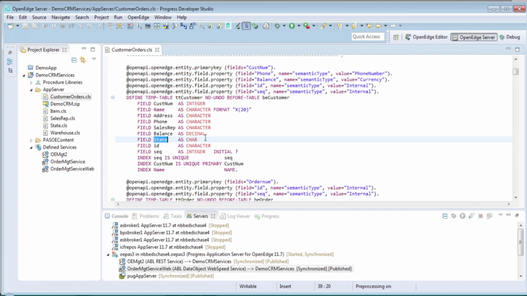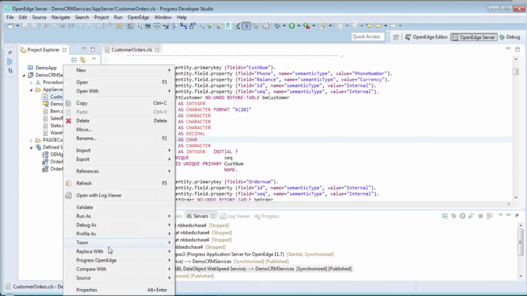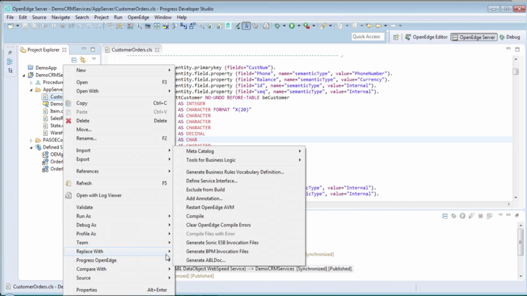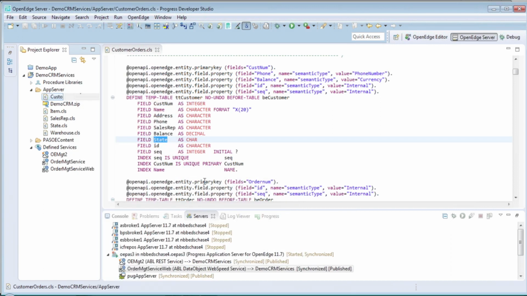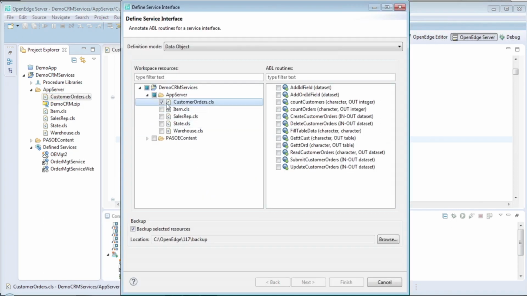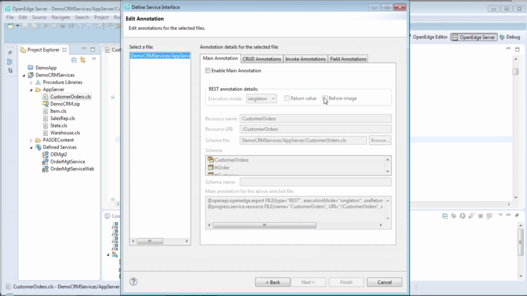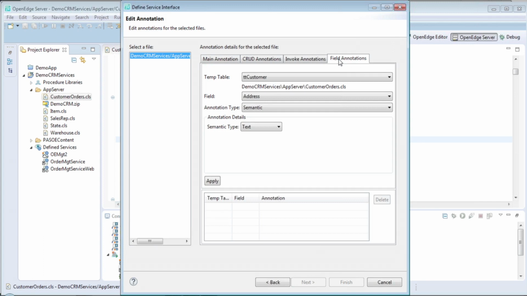What we need to do in order to expose those and identify those as foreign keys is to define a new annotation for this class. We do that by using Progress OpenEdge Define Service Interface. And in that Define Service Interface, we can see that we're using customerorders.cls. We can check any routine over here. Go to Next. And what we're going to look at is our field annotations.